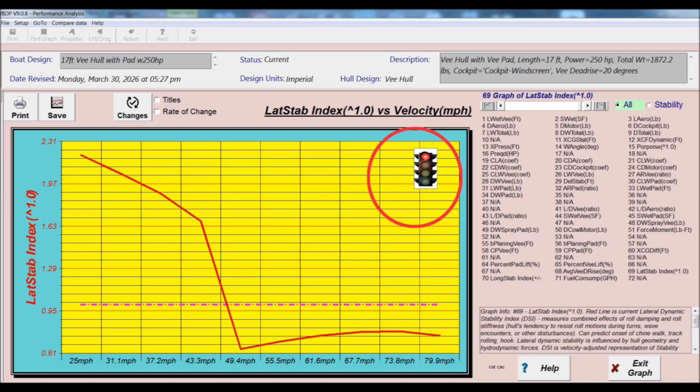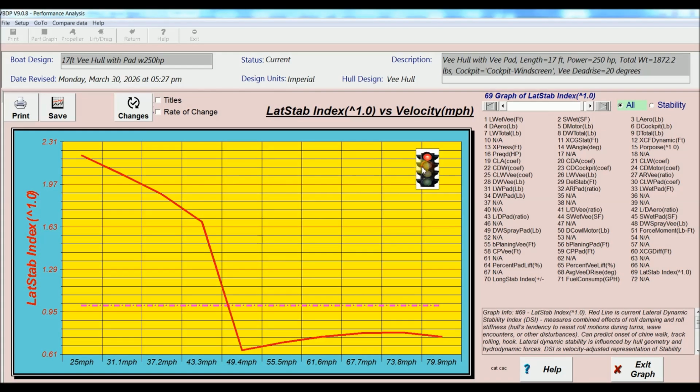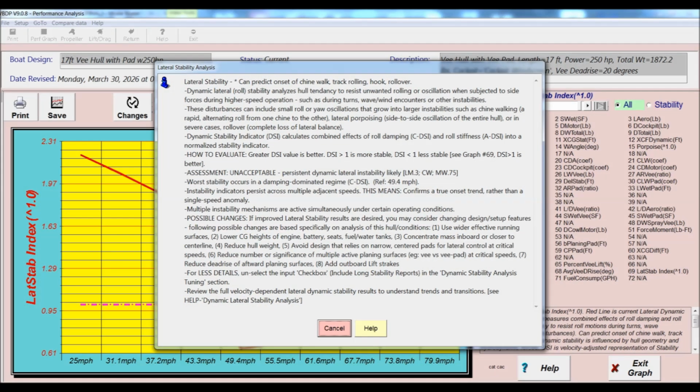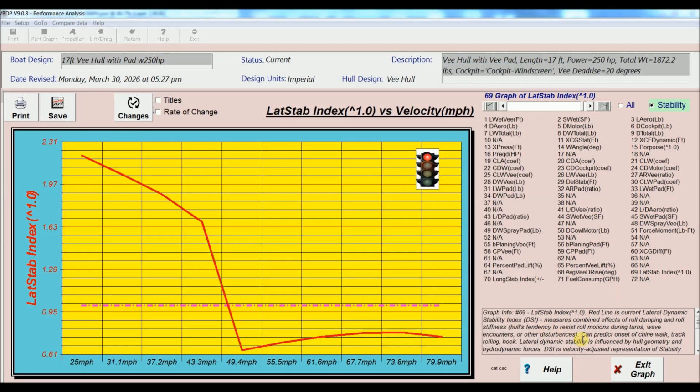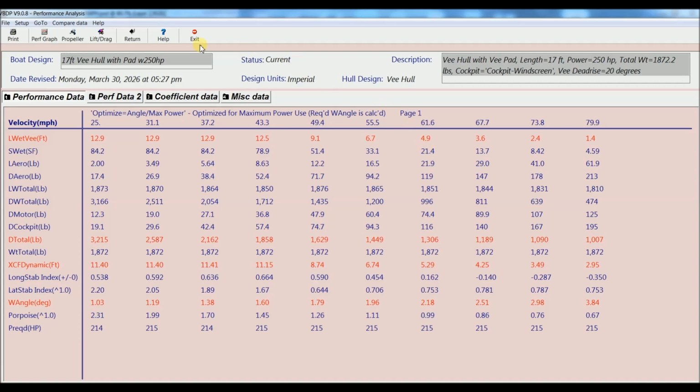So those extra evaluation notes that we saw previously back in the Performance Wizard are important information for a complete assessment, and so we can recall these assessment notes by just clicking on the traffic light. So we know we've got some instability issues and possible Chine Walk, so let's go back and make some design changes that can improve our stability. I will get out of the graph section here and then click return to go back to the design screens.